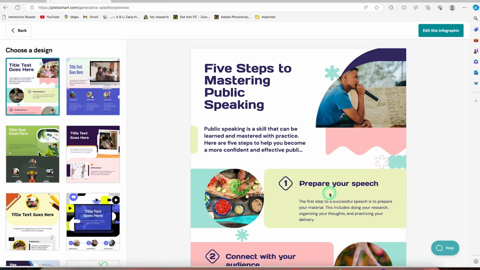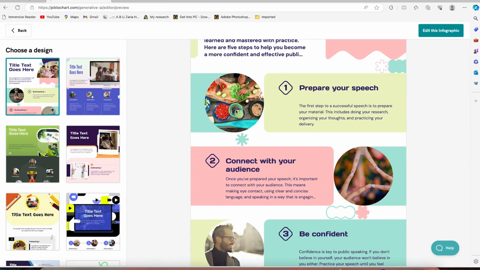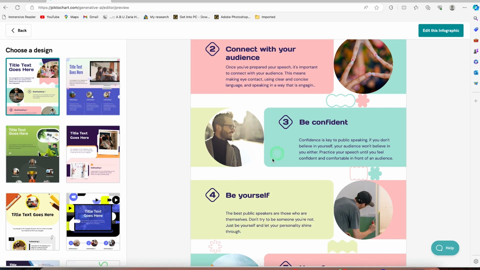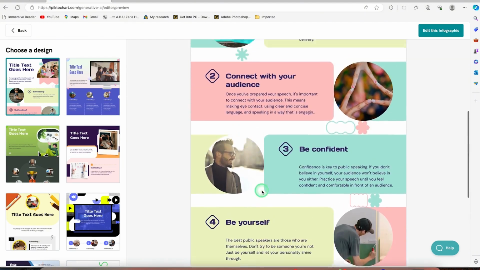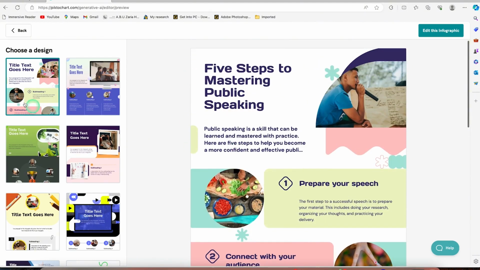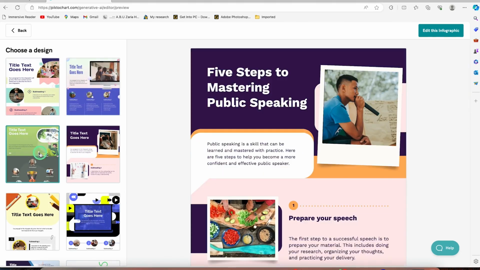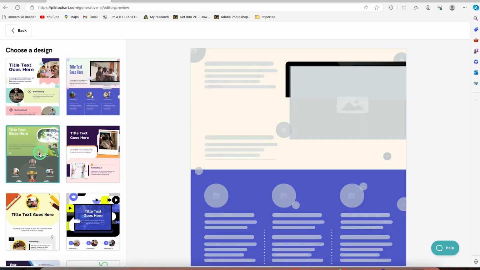So you can see, prepare your speech. Even though this image doesn't signify that, you can always change it. Connect with your audience. This also doesn't signify that. We can also change it. This can demonstrate confidence and being yourself. This is not being yourself. We can edit that as well. So that's the power of AI. And again, it gives us different variety. You can see different varieties that with just one click, it is going to change everything. Let's say we select this one, then let's see what kind of variation it is going to give us.